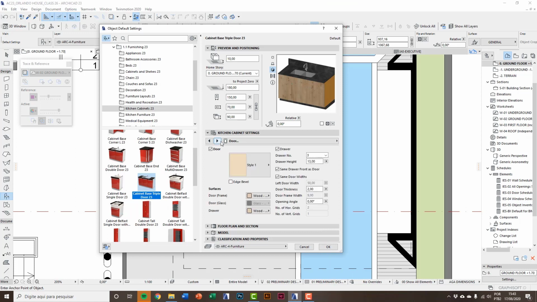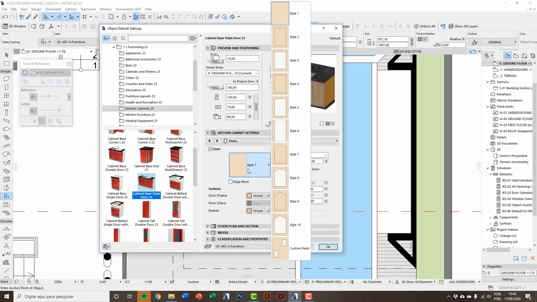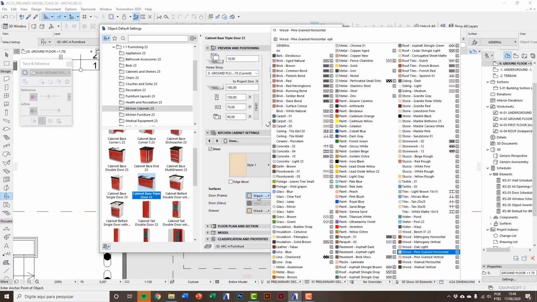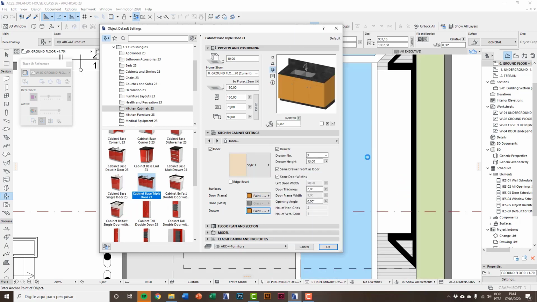The next option is door. We have some door styles. I'll choose style 1. On surfaces, I will apply the same paint of the cabinet. Paint golden ochre. You have the options to use drawers or not. The number of drawers, you can see it on elevation as well. So here I'll put 3 drawers and 15 centimeters to drawer height.